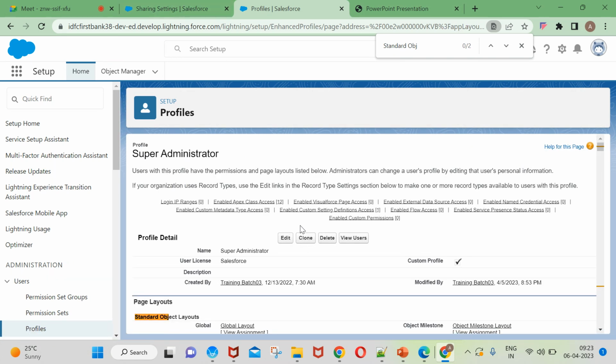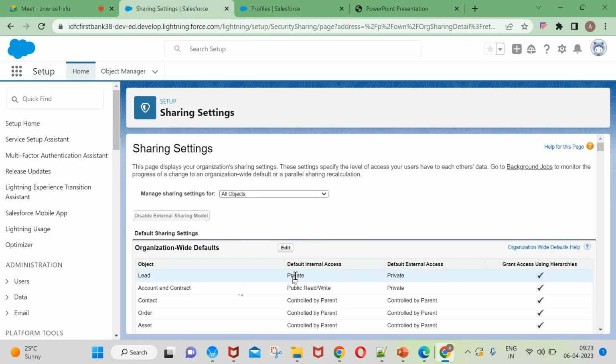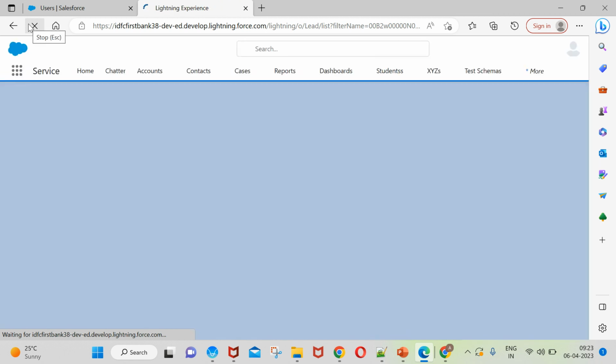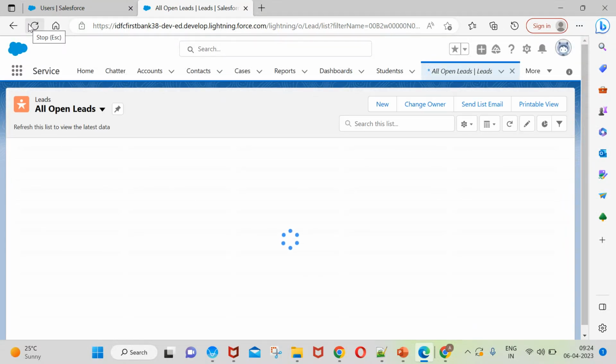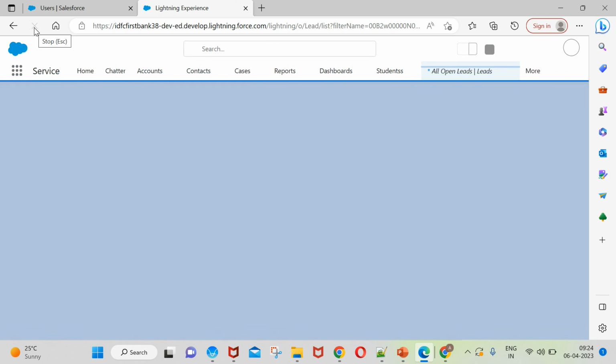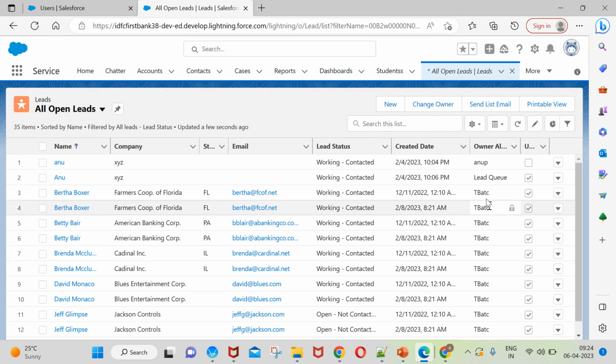Now what will be the thing? For example, on OWD it is set to private, which means, can Anupam see the others' records or not? First tell me that. We set OWD to private, so what will be the result here on others' records? No, we can't see it. He cannot see. Why? Because we have set the OWD as private. But let me refresh the page. Still he can see the others' records. I'll refresh once again. Still he can see the others' records.